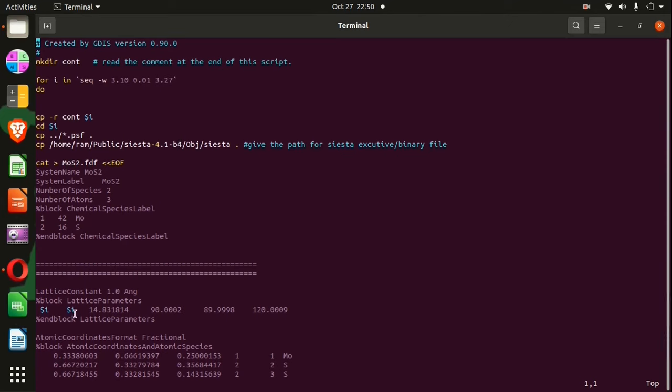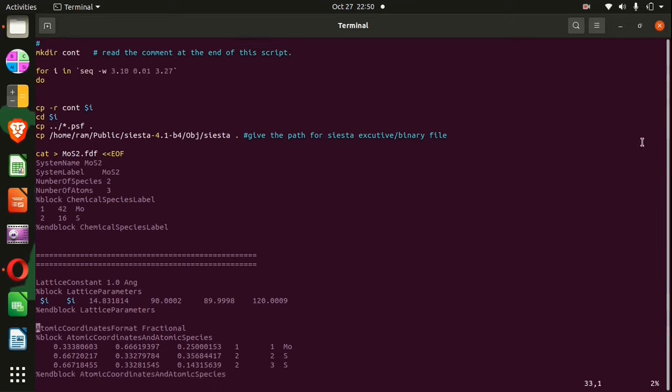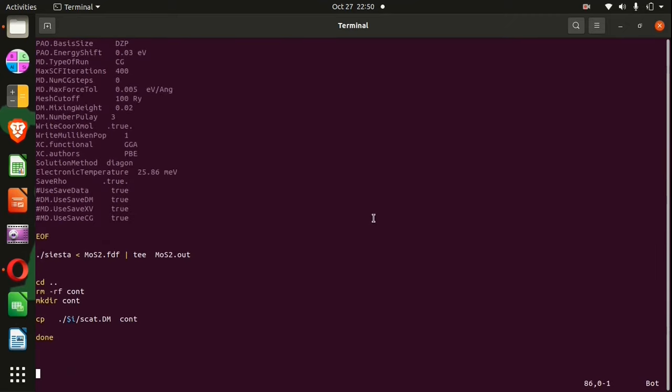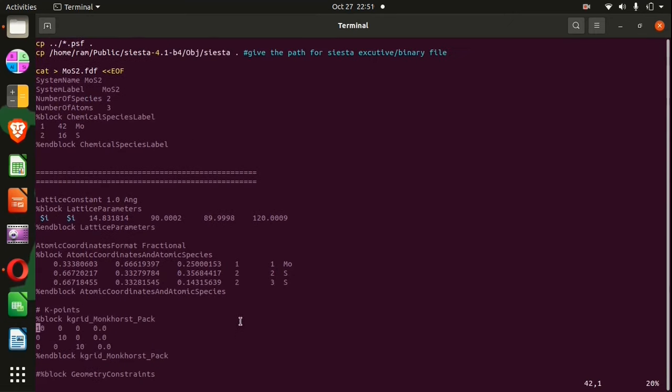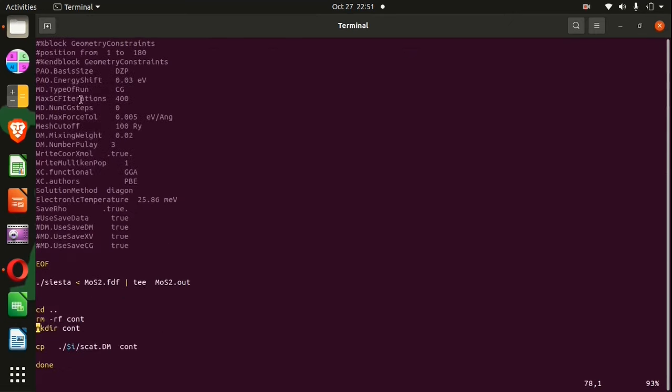So here is $i in place of a and b, because we are doing the convergence test for the lattice constant, and our system is two dimensional. That's why in place of a and b, here are $i. And I want to show you the last part also, here EOF in this way. I will provide all this information on this script in the description also. If you are doing this for another system, let us consider CrS2, two dimensional CrS2, your system name will be CrS2 in place of MoS2, and maybe there will be some change in the atomic coordinate parameters. All other parameters will be the same for all materials.